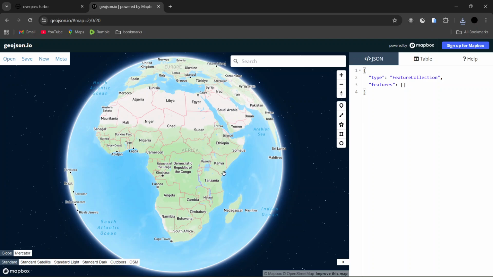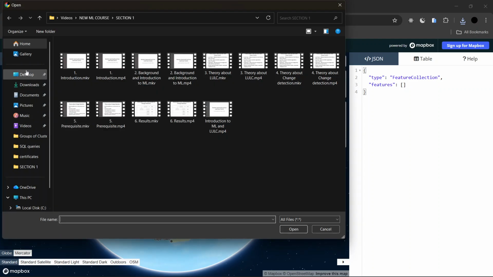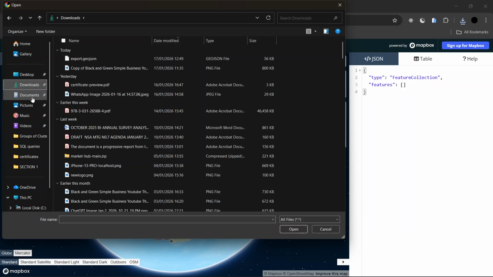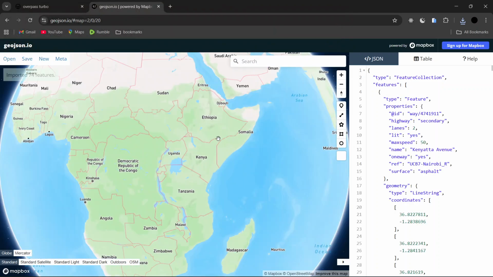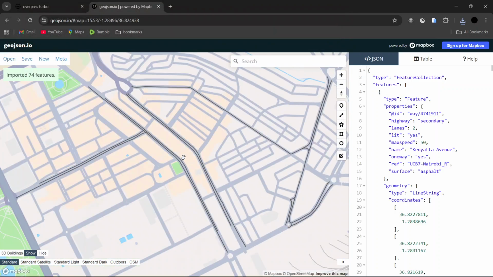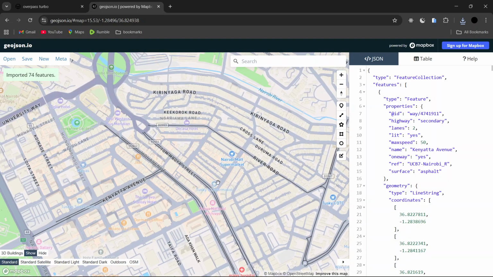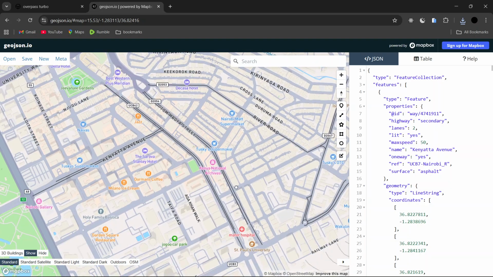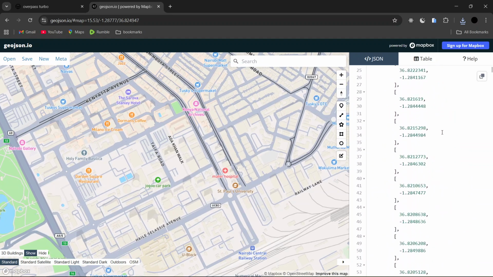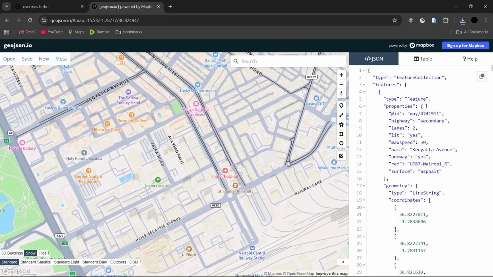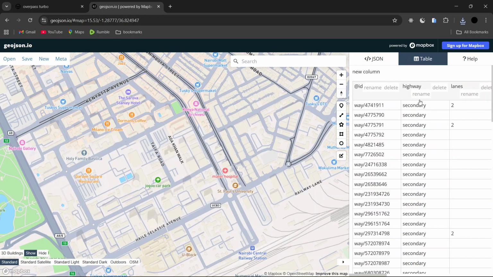So to upload this data, you need to go to open, and then you go to your downloads folder. Inside downloads, you need to export the GeoJSON. So click on export GeoJSON, and this will automatically zoom into where your data is. So here you can see we have our secondary roads there, and you can see the GeoJSON file on the sidebar here. You can also see the table. You can see the table, the type of the road is the secondary road, and so on.